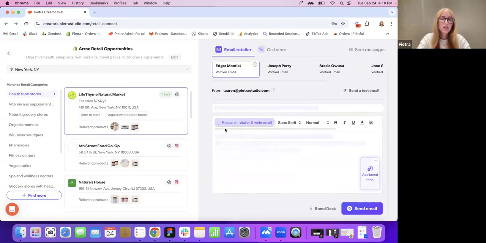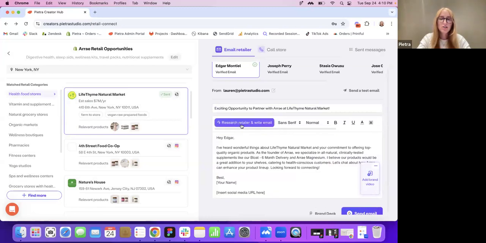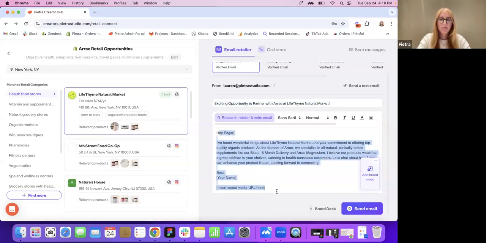Now, one thing to note is when you do use this button here to research the retailer and write your email, it will create a subject line as well as the body of the email. Again, all fully editable and customizable by you, but it should give you a pretty good starting point and a good understanding of that retailer.